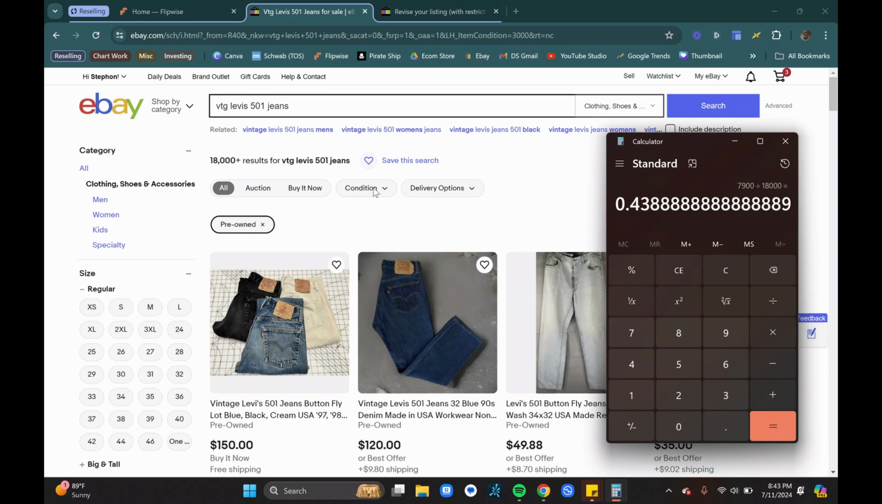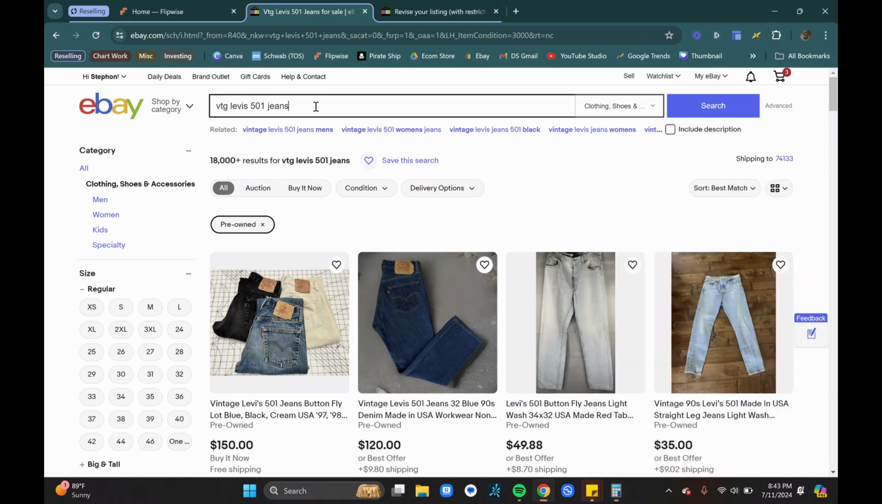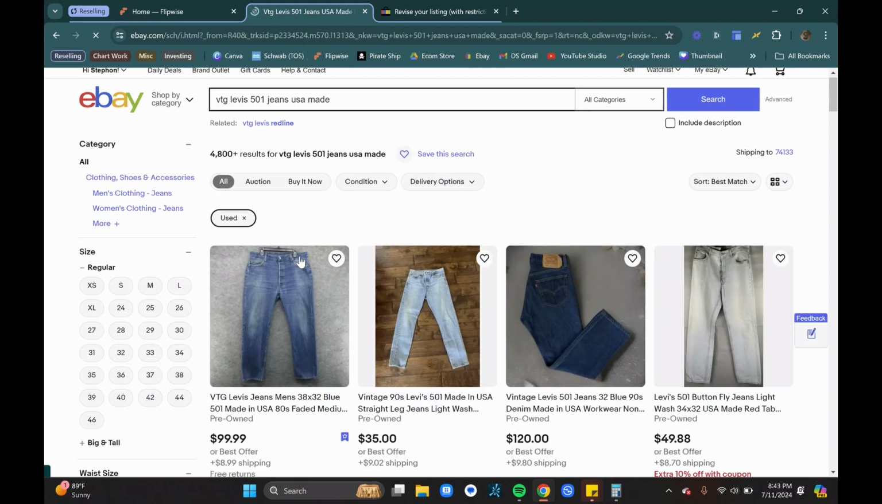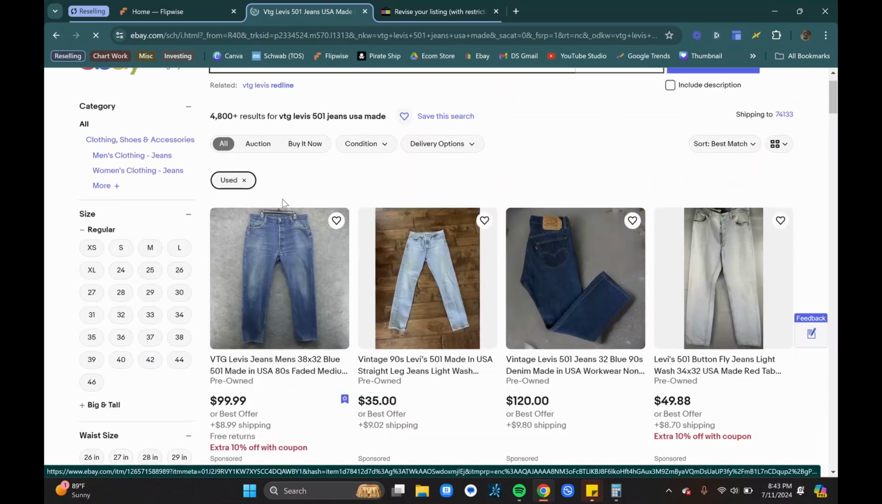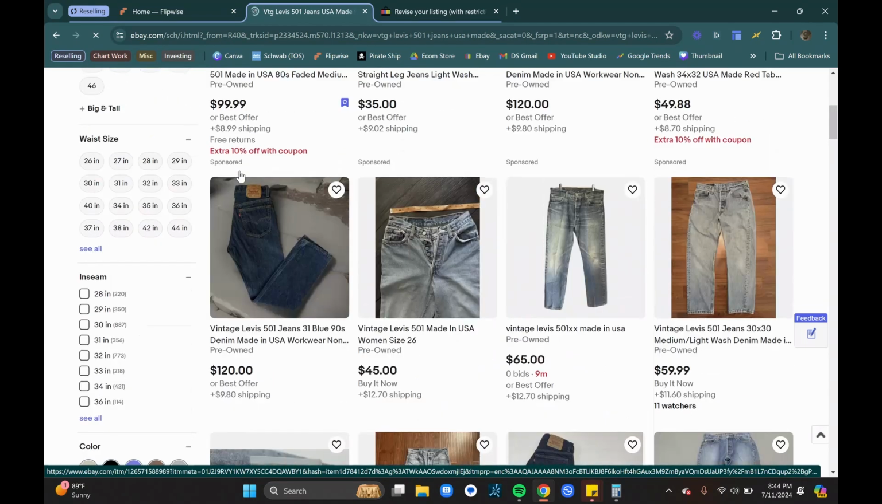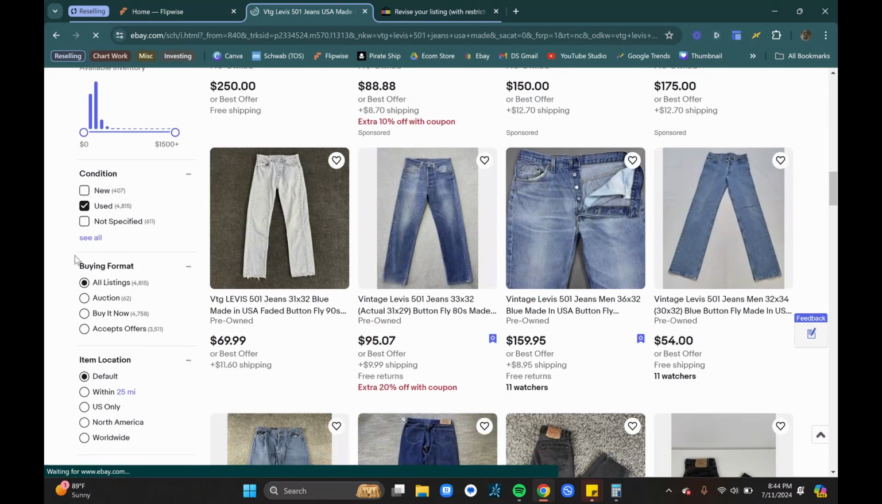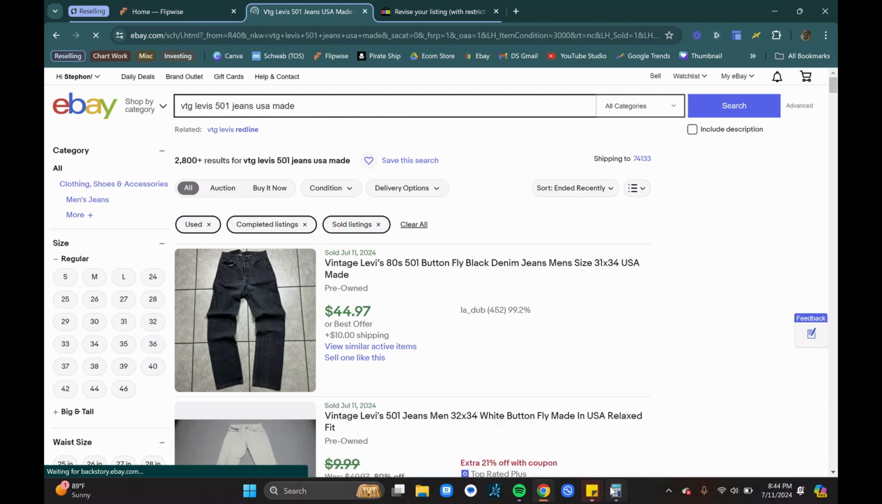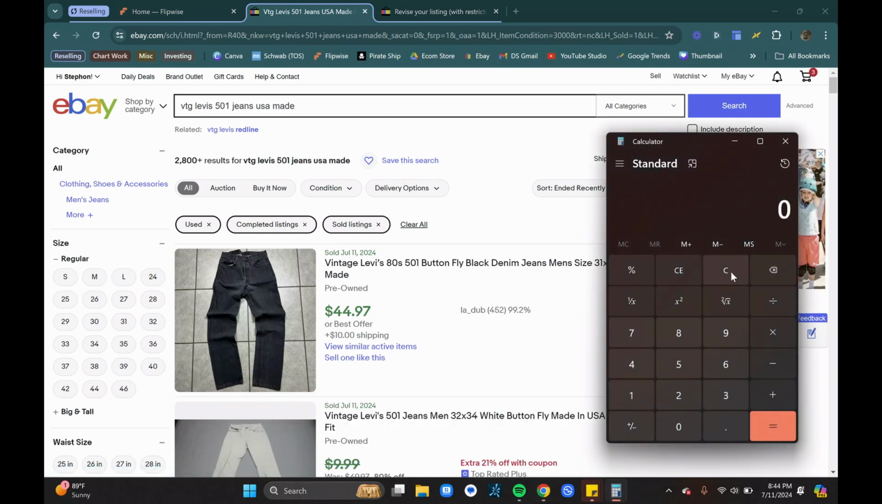Now, this is something that might be a little deeper, but this is just a simple way to check the sell-through rate. But I know vintage Levi's 501 jeans, USA made, right? Because the 501 jeans that I get sell within a day. So we're going to look at this, right? We're already at used, 4,800 listed right now, and we want to look at the sold: 2,800. And that's going to be about a 50% sell-through rate.